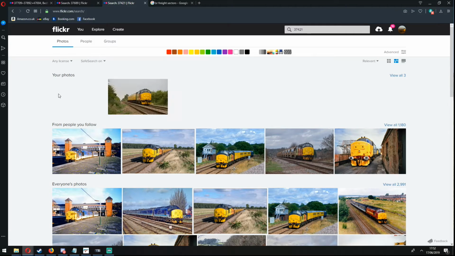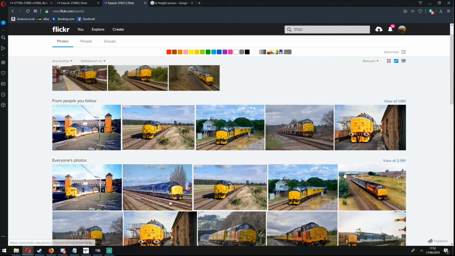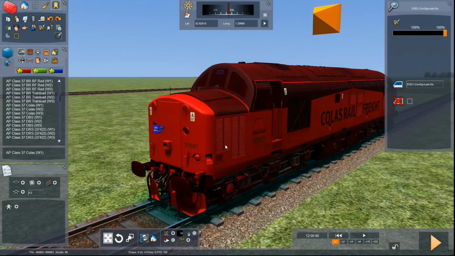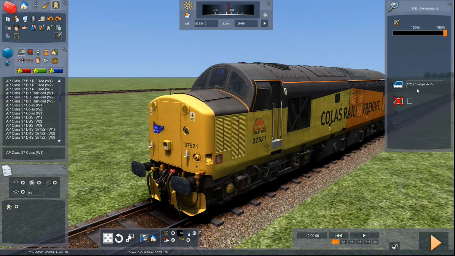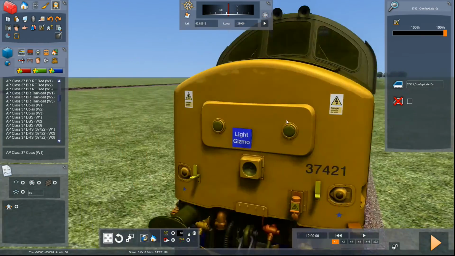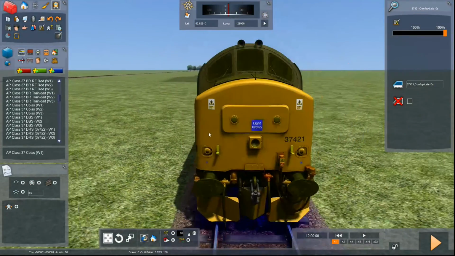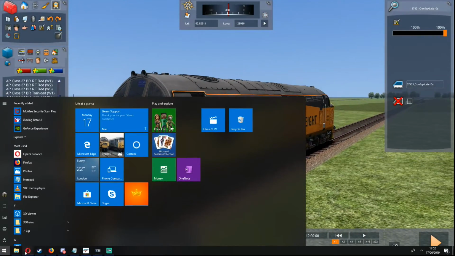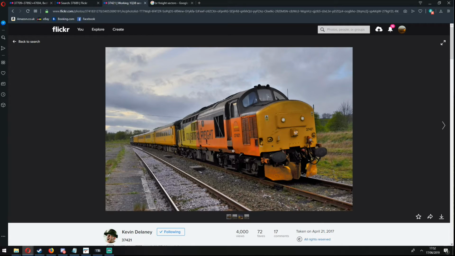We just need to find a decent photo of it. There we go, so we see 421 there. Pretty simple, it's in Colas livery. Double click it, and all we're going to do is change the 5 there to a 4. 421, it's already changed all the numbers and stuff. And has it changed the lights? Yes, we've got LED lights on there. We've got a 3-piece plow on there, and as it wants the plow on the loco, again it's a 3-piece plow, which is correct.